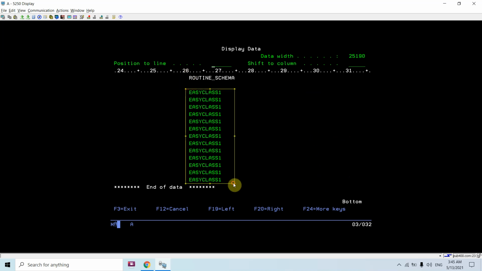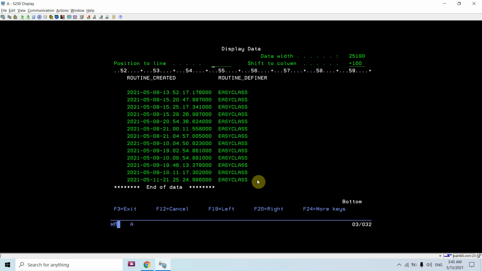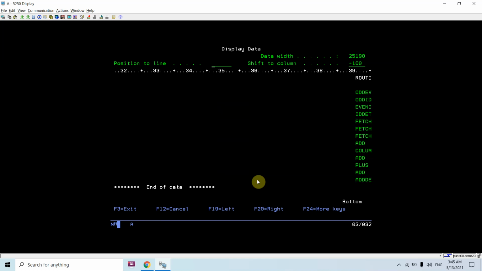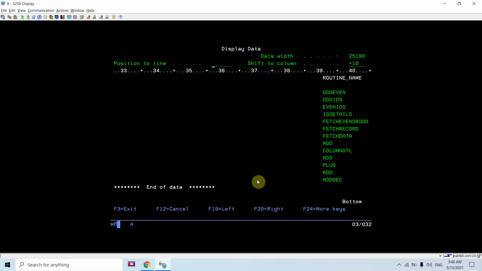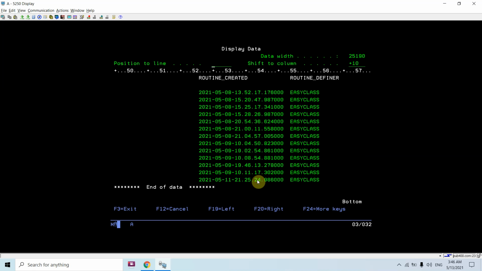So this is the routine schema, that is function schema, and this is the function name. So let's do this. You can see this is the function name. This is the time when the routine gets created, that is the function gets created. This is the user profile, the routine definer name.